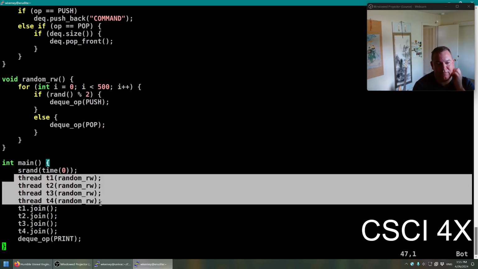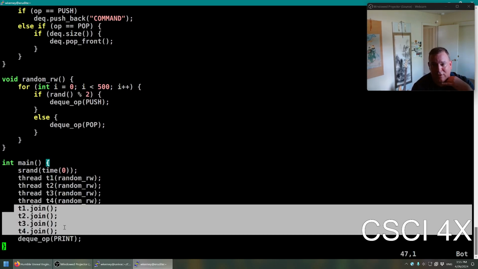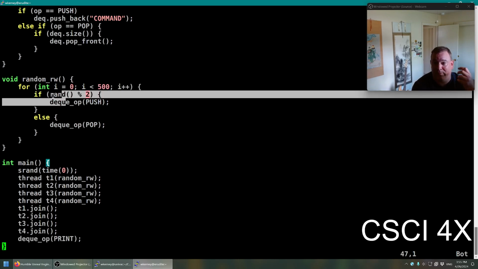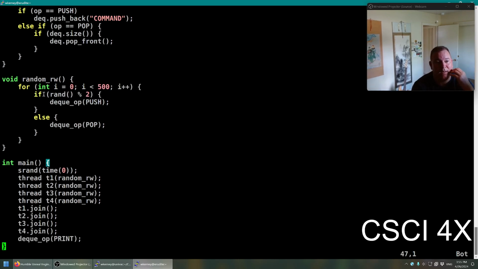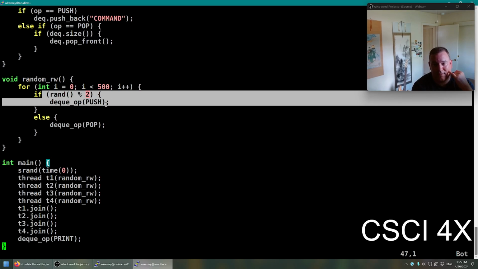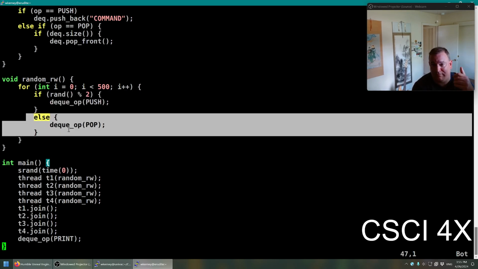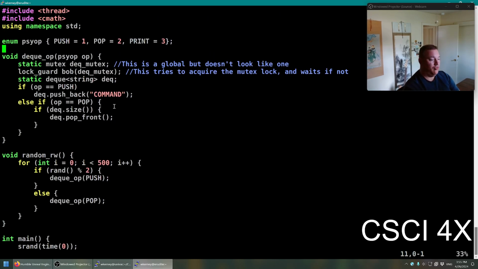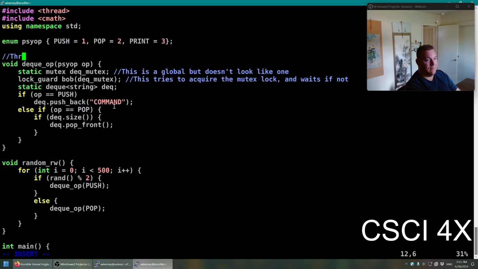So you can see here I'm constructing 4 threads. I then wait for the 4 threads to finish. Once they finish, the main thread is going to just print what's left in the deck. Each one of the threads, 500 times, is going to flip a coin. If it gets heads, it pushes into the deck. If it gets tails, it pops from the front of the deck. And now deck op is thread safe.